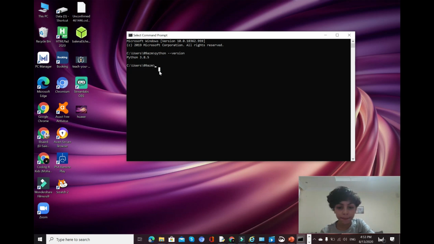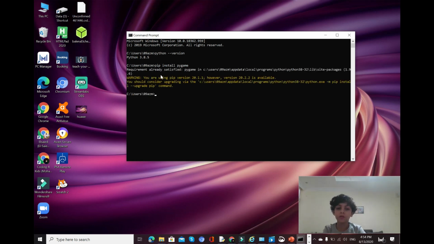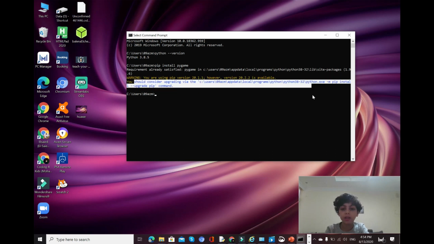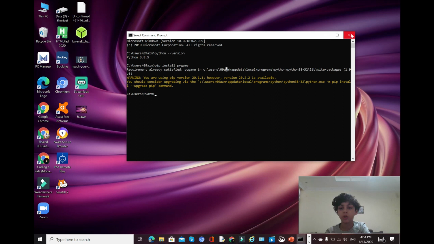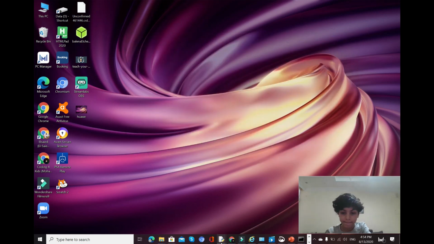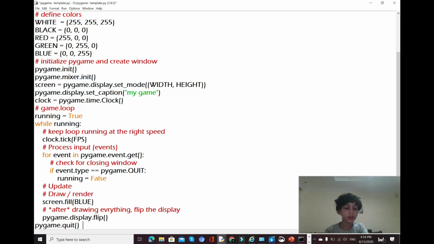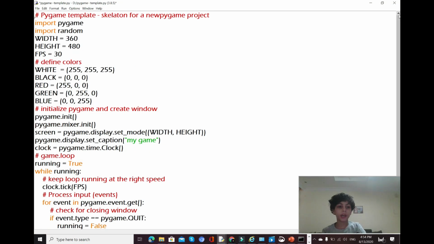So type in pip install pygame. After this code, you're going to be able to do it. Now I already have it installed, so it's going to give me a warning. So let's close that and let's open our first code. Let's type our first code. We're going to use easy codes because we're still beginners in Pygame. So here you go, here's everything in Pygame. It's easy to learn this.